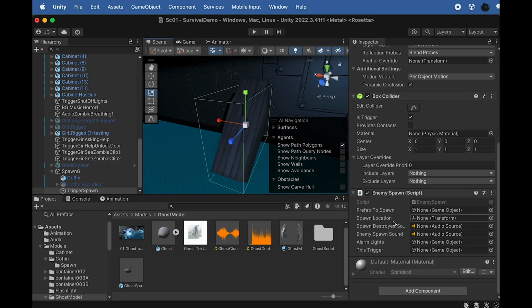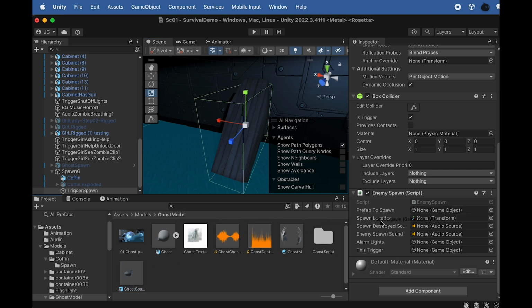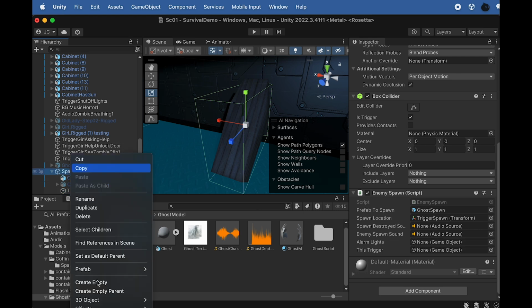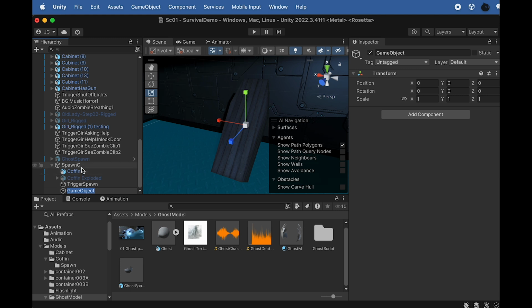Okay, and first one is a prefab to spawn, so it's going to be that one. Oh, sorry, got the wrong one. So prefab to spawn, and then spawn location. Spawn location gonna be itself, the trigger spawn. Okay, so you're gonna spawn from this location, and then spawn destroyed sound and enemy spawn sound. So let's create that. So let's just right click on the spawn group.